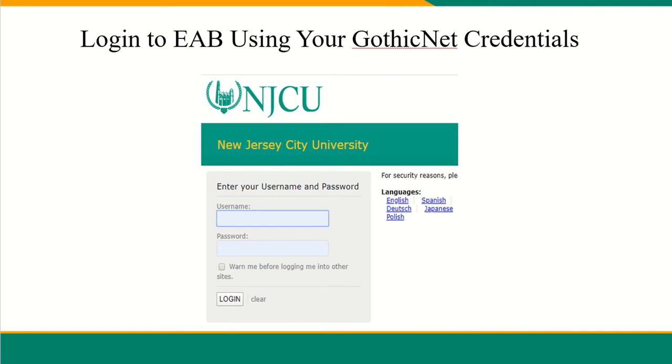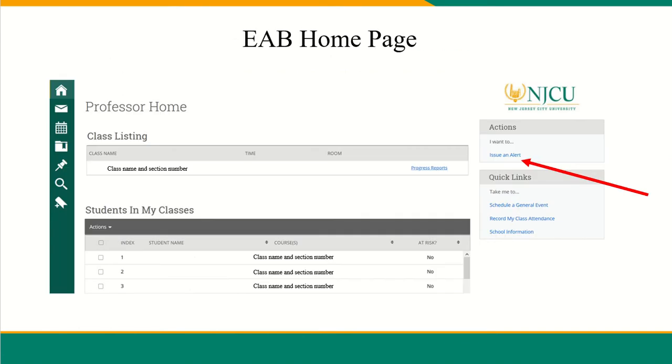Once you're at the EAB homepage, you will need to use your GothicNet credentials again to log in. And finally, you're in EAB and you're brought to what's called the Professor homepage. This Professor homepage for EAB will include your class names and section numbers, as well as a list of students. To issue an alert, all you have to do is look for the menu in this illustration.